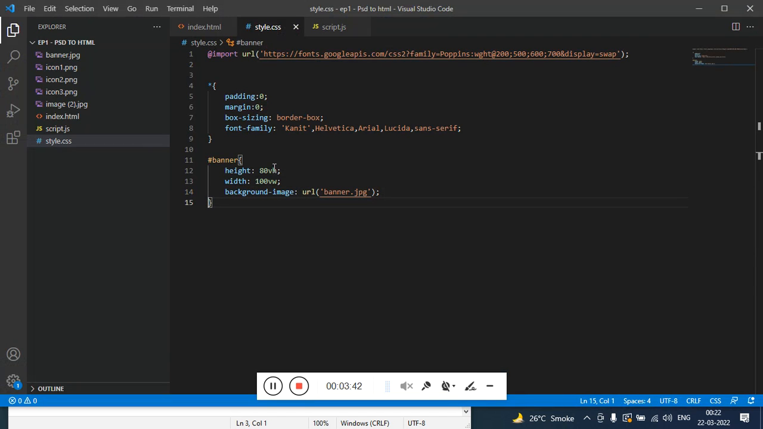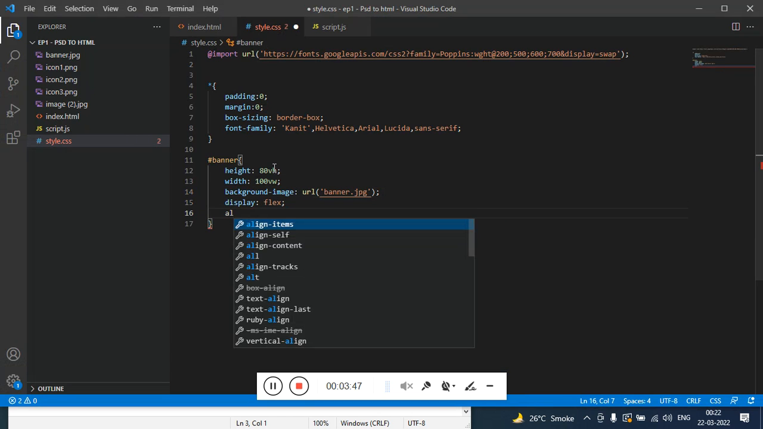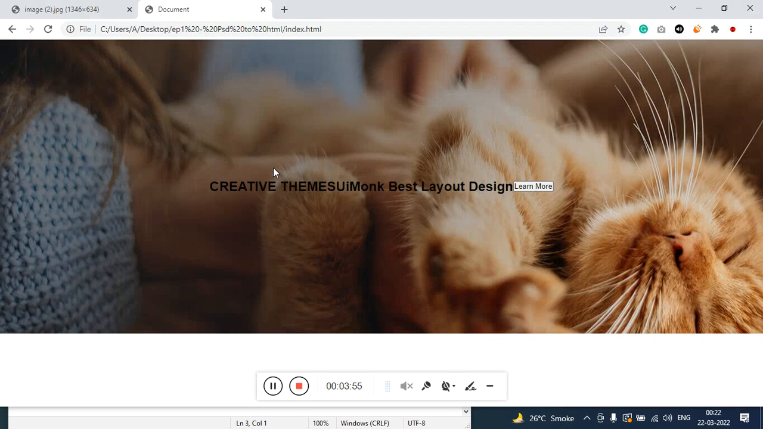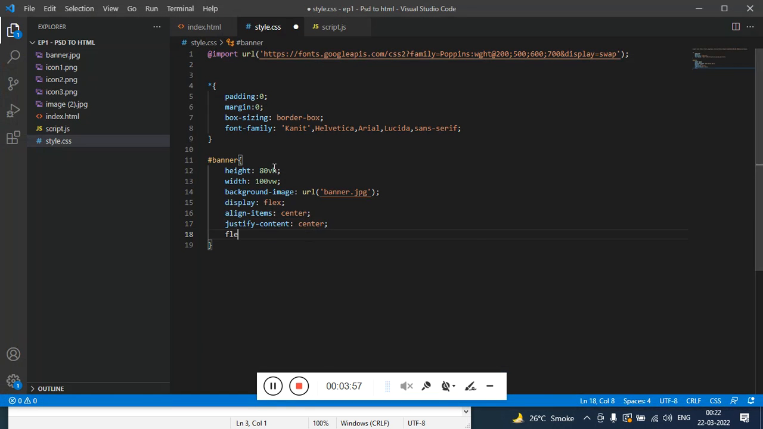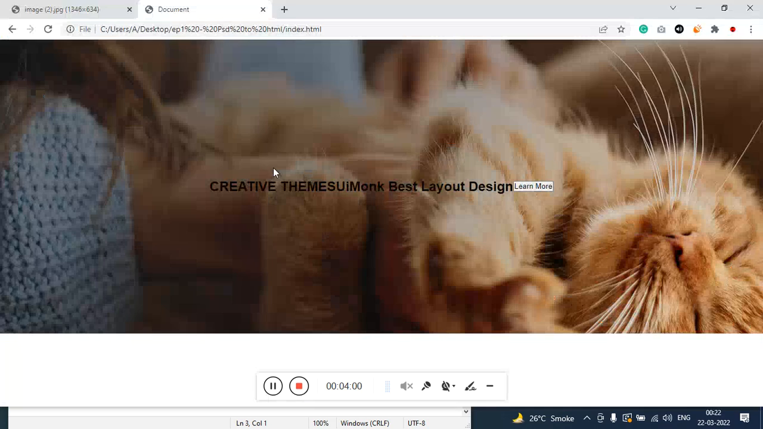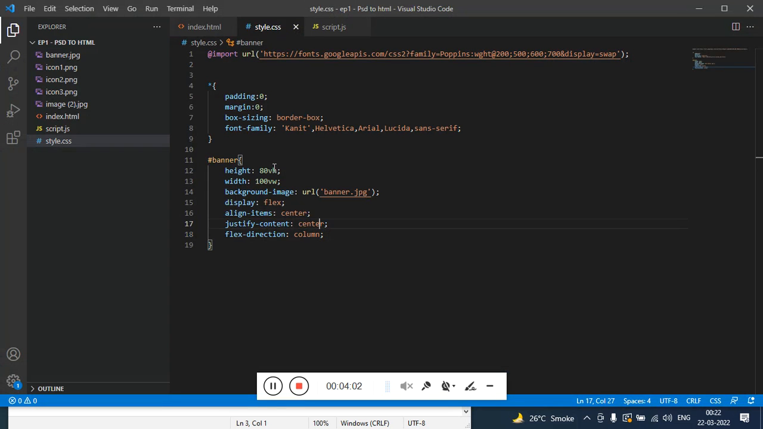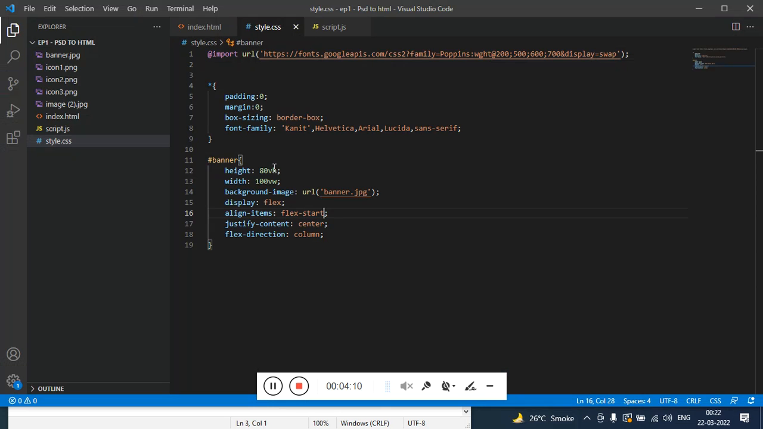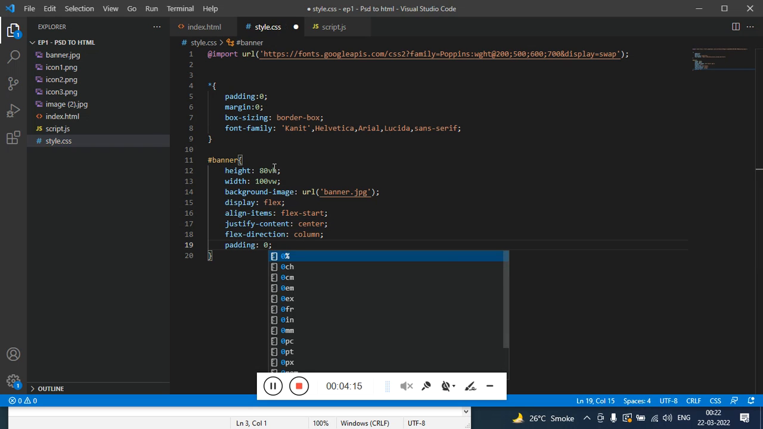Now whatever is there inside the banner, I want it to be at the center. So display flex, align items center, and justify content center. Now if you see, it will be at the center, and the flex direction needs to be column, so we can see one below the other. Now instead of align items center, we'll make this flex start, so you can see. Now we need to give padding on both the sides. Top bottom let it be 0, and left and right let's make this 150 pixel.